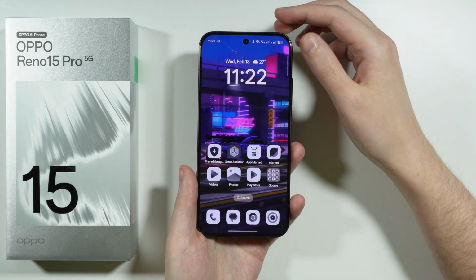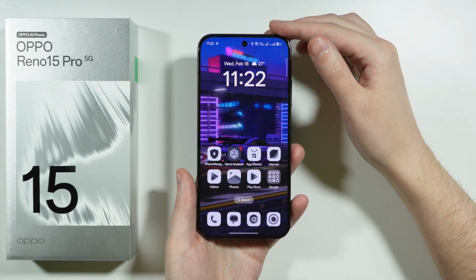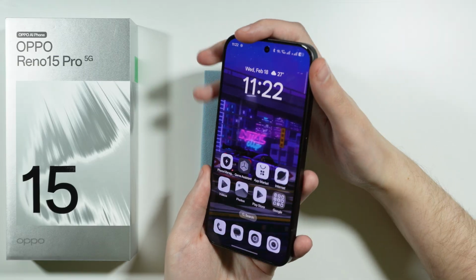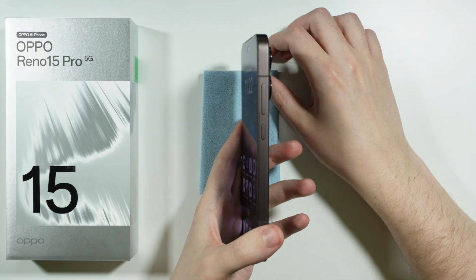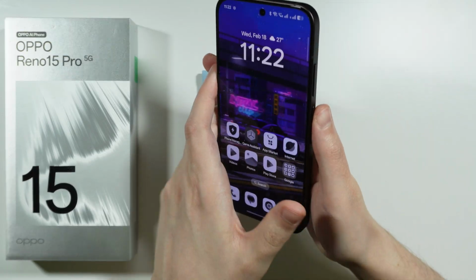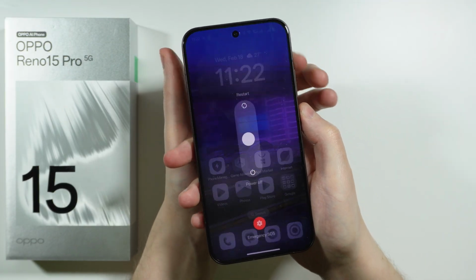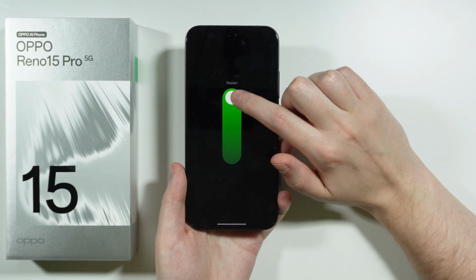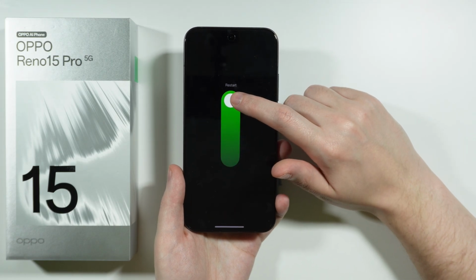Let me show you how we can enter or exit the safe mode on OPPO Reno 15 Pro. So if you want to go to the safe mode, first of all, we need to restart our phone. So I'm gonna use the power button and volume up button at the same time to open the power menu. And then we're gonna slide up over here, this white circle towards the restart option.